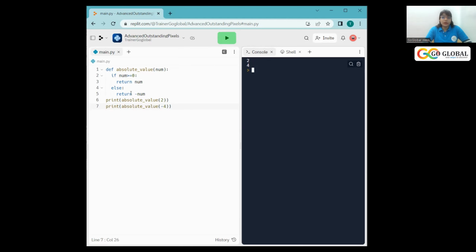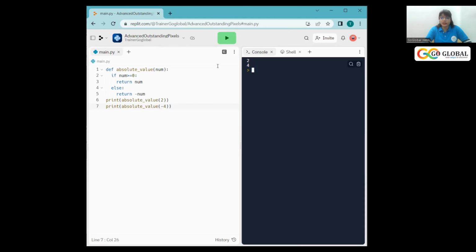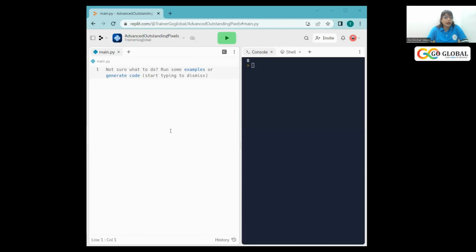But here, the absolute value is minus 4 for me. So minus minus is plus, and I got the absolute value that is 4. An absolute number is a number without any sign, right? That's why we are taking that.